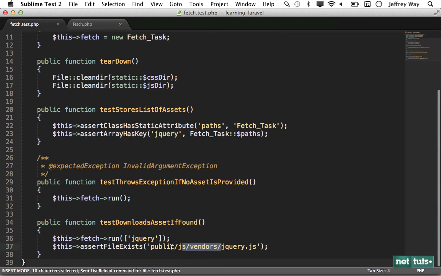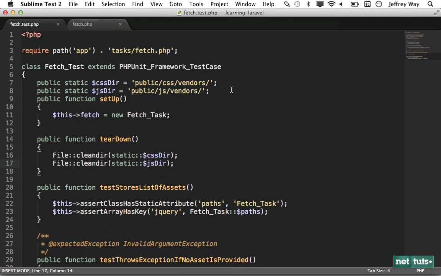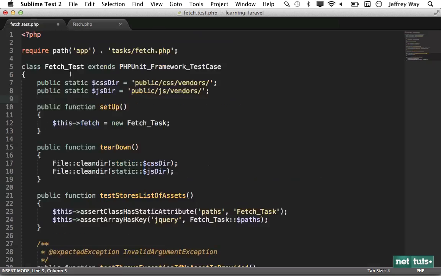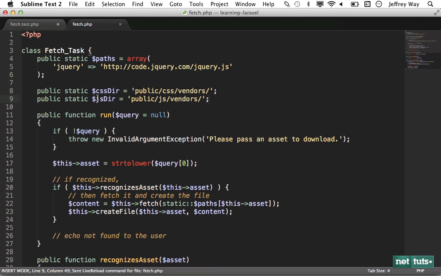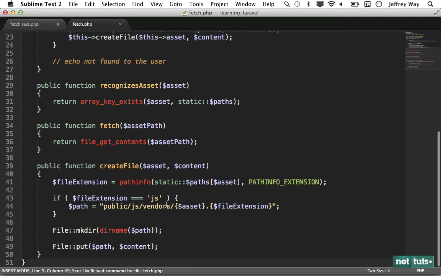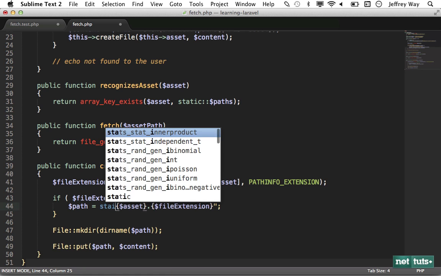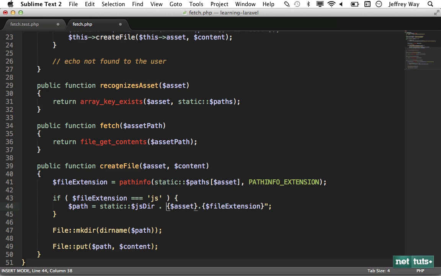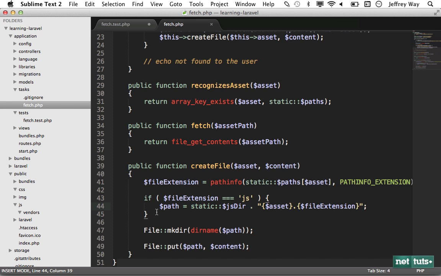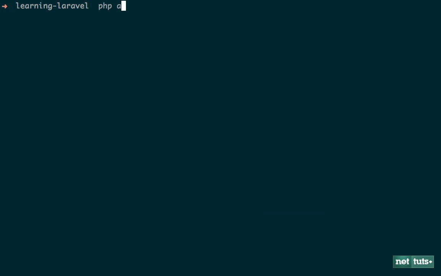Now we can replace this. We'll say static JS directory and jQuery.js. Let's also do a similar thing for our class. So I will copy these two lines and I will paste them within our class like so. Now we can update this. Down here, we'll change this to static JS directory, and then we will add that on. So let's do a quick manual test. That's always important still. PHP artisan fetch jQuery.